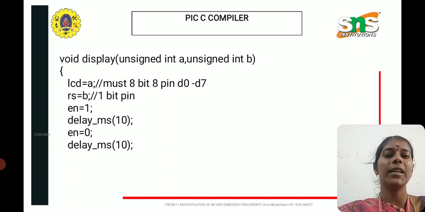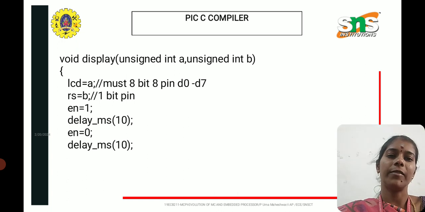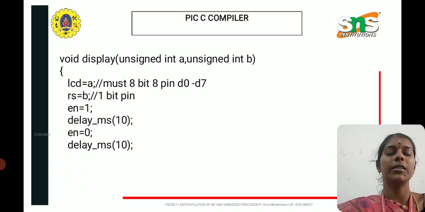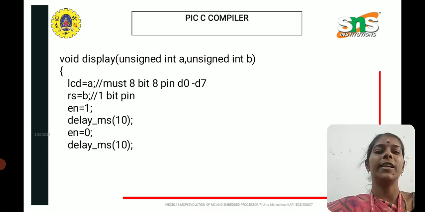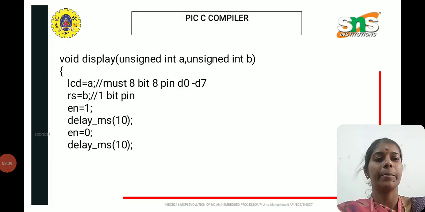The next one, again we are calling delay underscore ms. What is this delay underscore ms of 10? This is a function declaration. We have declared it somewhere, and we are again calling this for extending the time. Next one is enable is equal to 0. Once that statement is over, again you are just calling this delay underscore ms of 10.